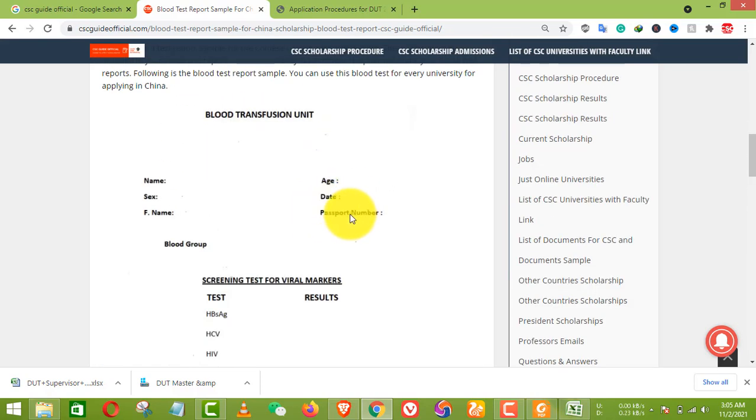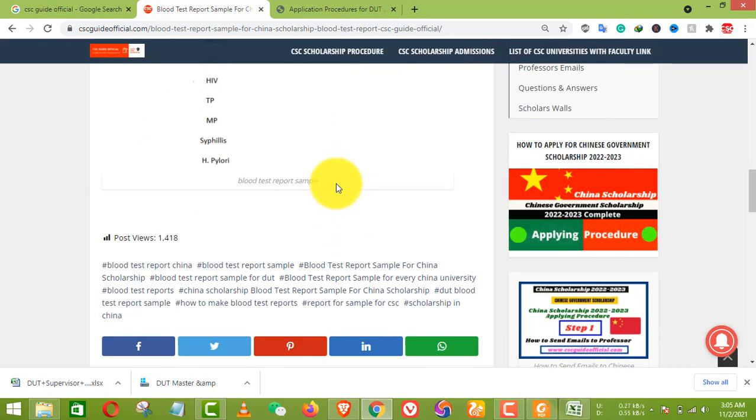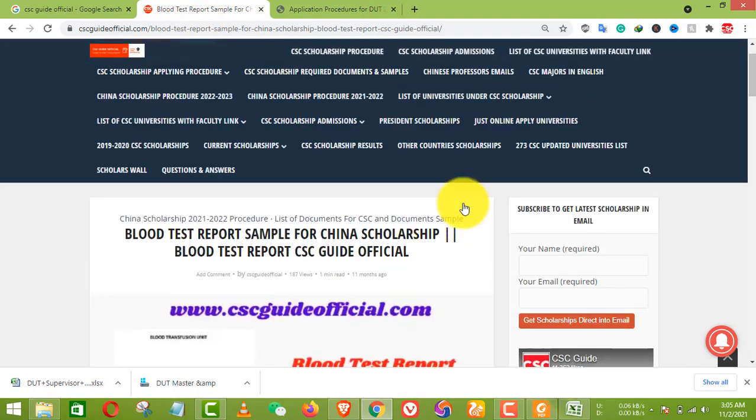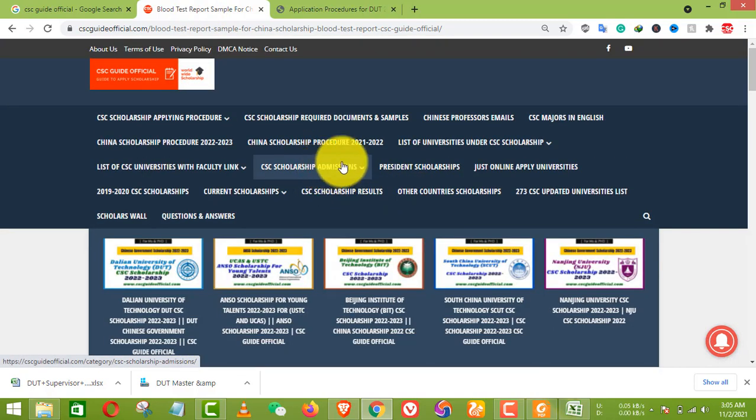Your name and your information go here. If you don't have a passport yet, then you must get a passport. Here it is not mentioned, but it's necessary. And at the end, the doctor's stamp or hospital stamp and the doctor's signature must be provided here. Okay, I hope you get everything you need.